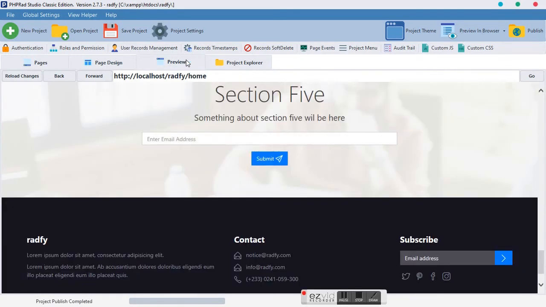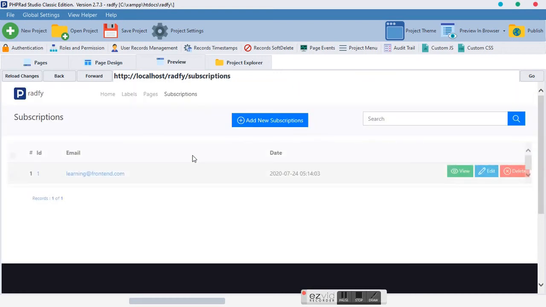So let's move to number four. Let's give an example of what I'm talking about. I will say I'm learning at frontend.com. That's the email address, and I subscribe. It takes me to the subscription list page, which is what I don't want people to be seeing. How will it be that you subscribe and they just show a list of all the people who have subscribed to your page? It's bad. So we want to change this.